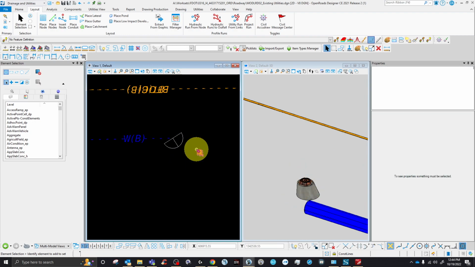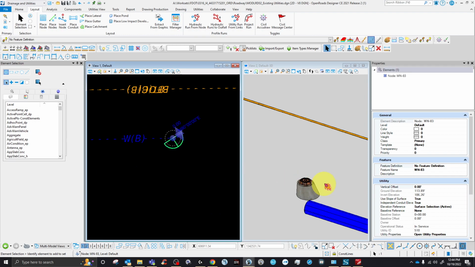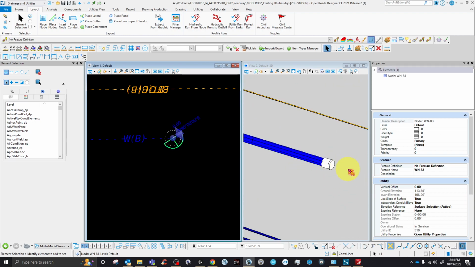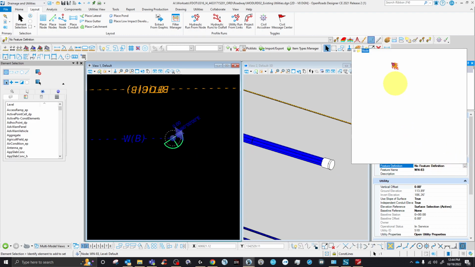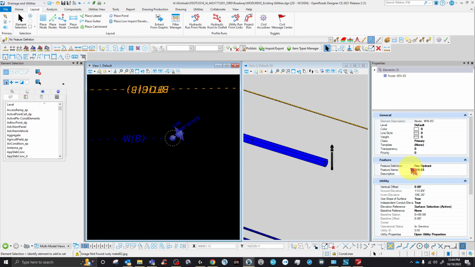So let's go crazy here and add a fire hydrant in the middle of the road. Who does that? Me. Again, this video is just to show you the tools, and I don't want anybody to freak out and think it's hard. It's not that hard.